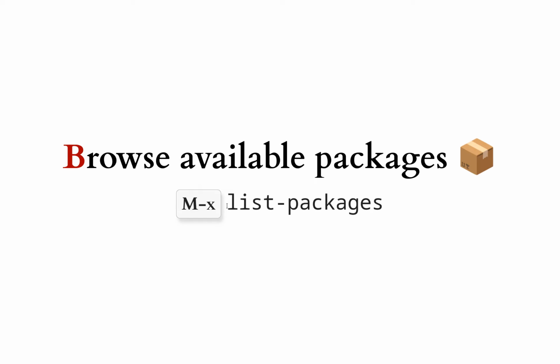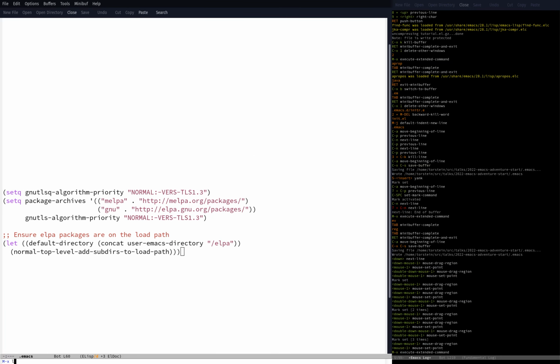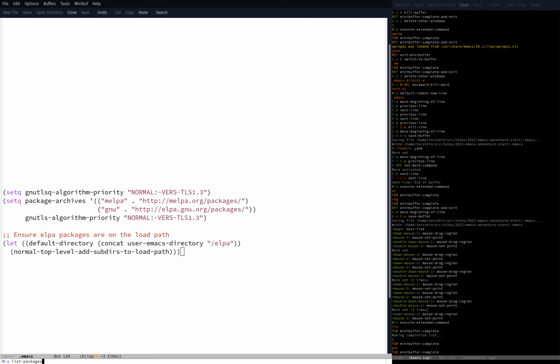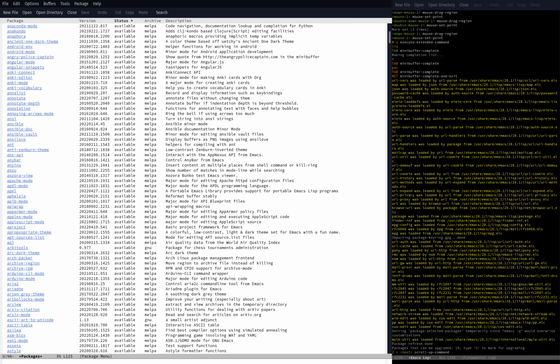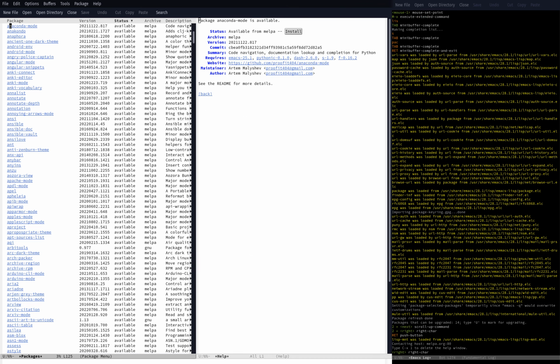And now you can do list-packages. So let's do that: Meta-X, and then list-packages. You can see now there are lots and lots of packages available. There's a real canister here, and you can press Enter to read more about packages, and you can install them, upgrade them, and remove them.